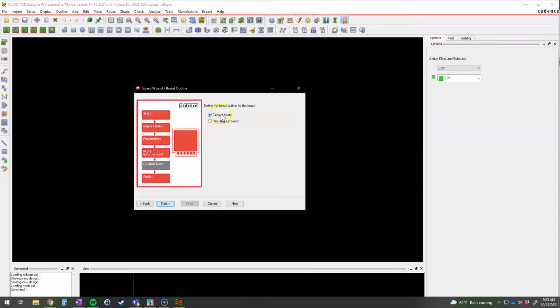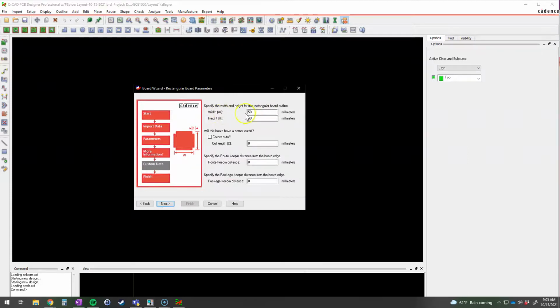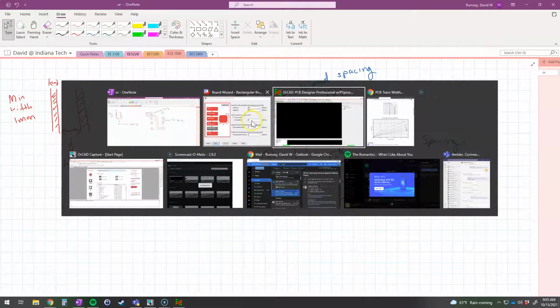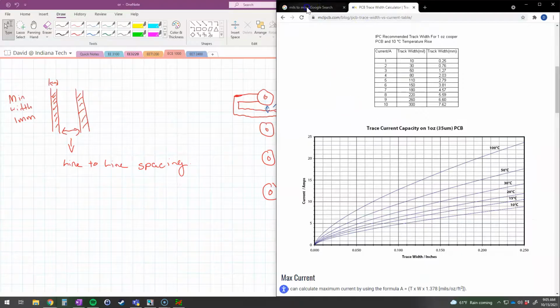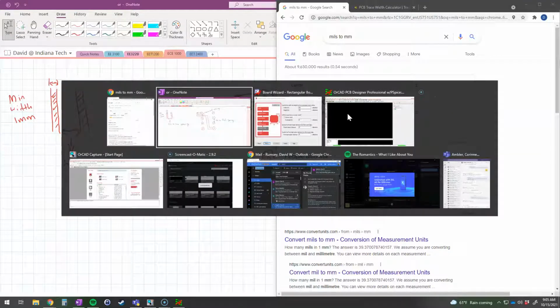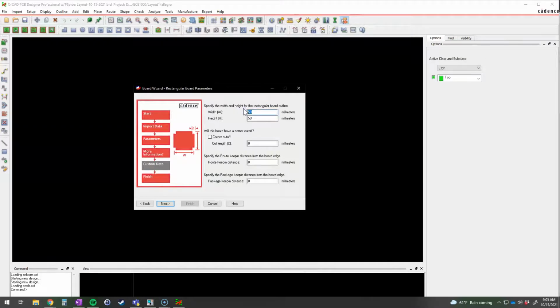Now this is another interesting thing. It always wants to do a circular board for some reason, but we often do rectangular boards. And then the height and width of this board. Remembering that I actually often do these in mils, let's make this board 500 mils, so that's 12.7. So we'll just say 13 by 13. That means it's roughly half an inch by half an inch.